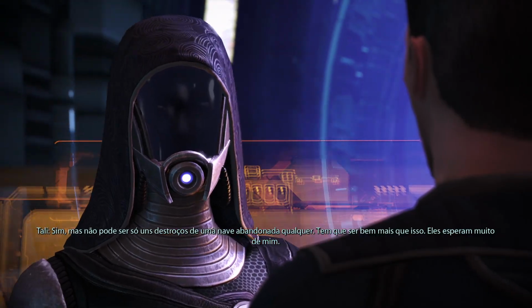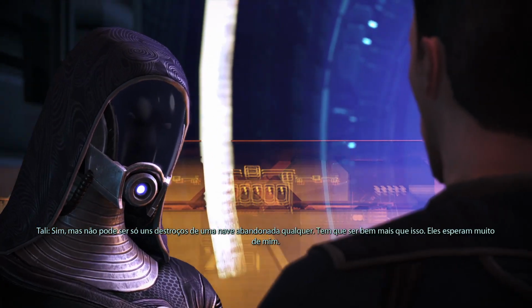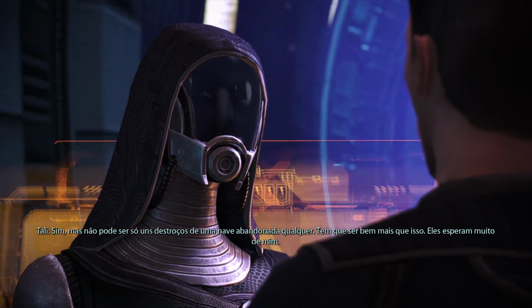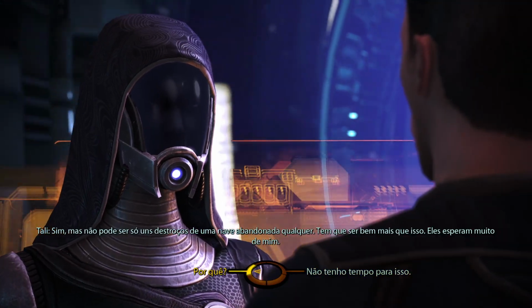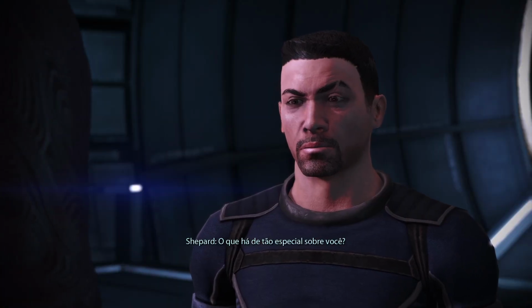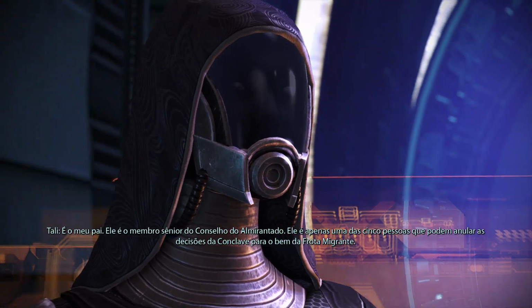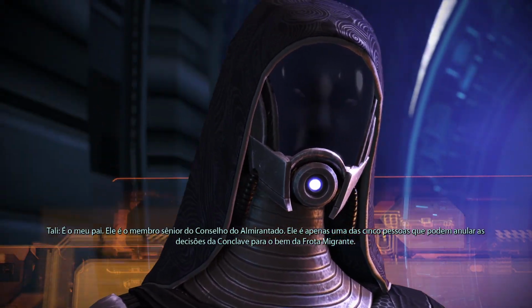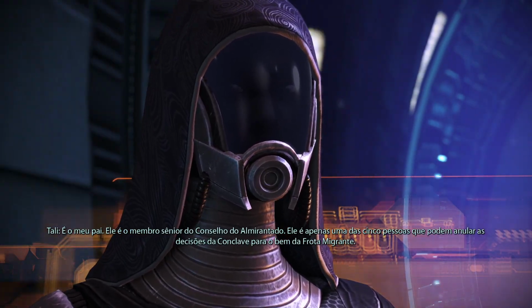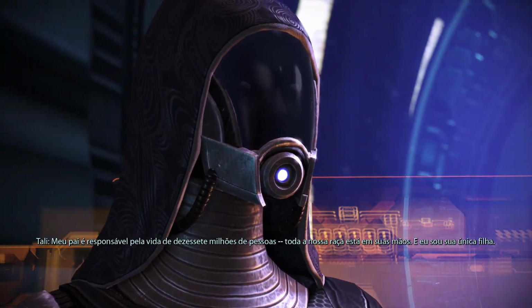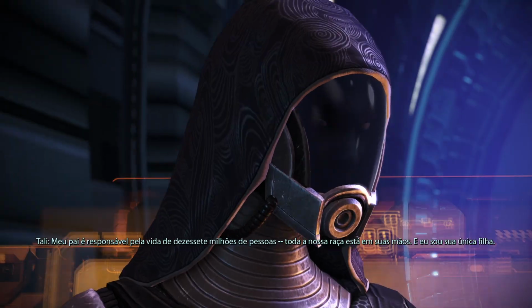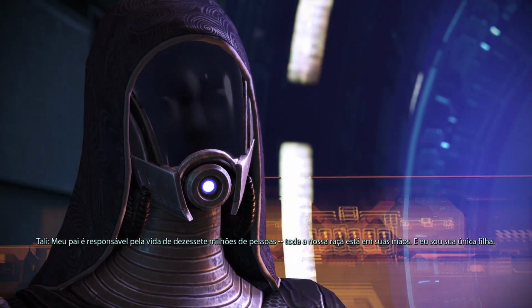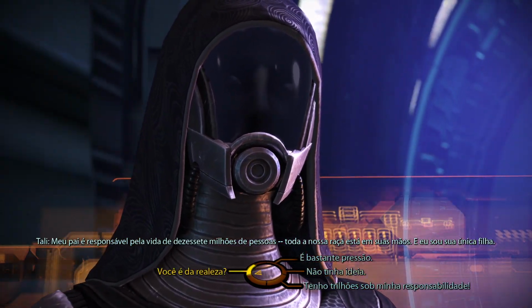Yes, but it cannot just be some derelict ship my people can use for salvage. It has to be more than that. There's a lot expected of me. What's so special about you? It's my father. He's the senior member of the Admiralty Board. He's one of only 5 people who can overrule the decisions of the Conclave for the good of the migrant fleet. My father is responsible for the lives of 17 million people. Our entire race is in his hands, and I'm his only child.